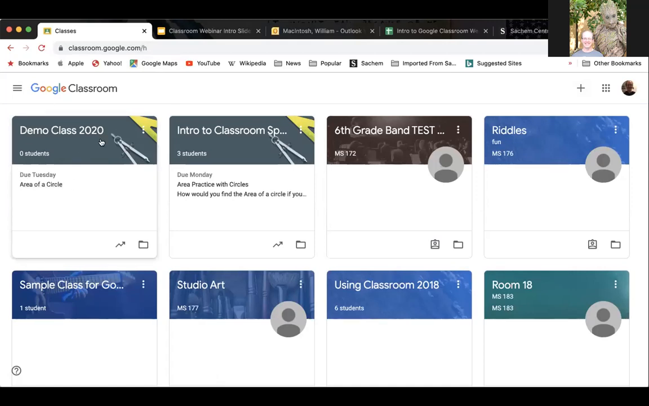You can see the background is kind of all set up, and it looks like I chose it to be the same one as this one. You can see at a glance something that's going to be due Tuesdays, my area of a circle. That's the assignment that we had just created.